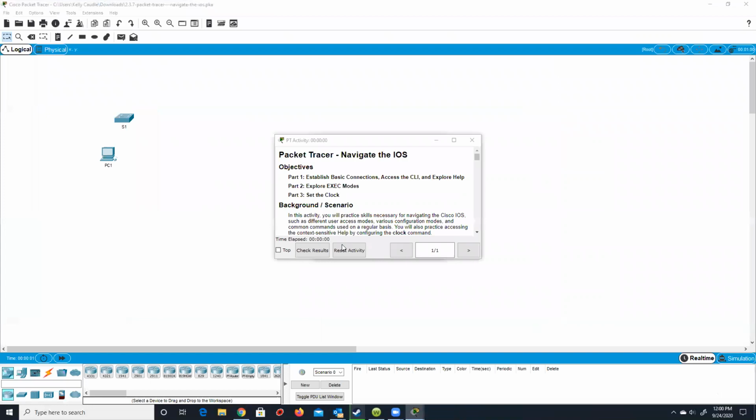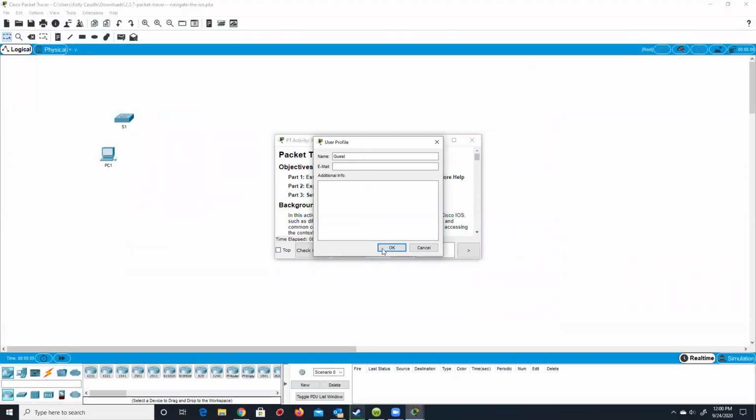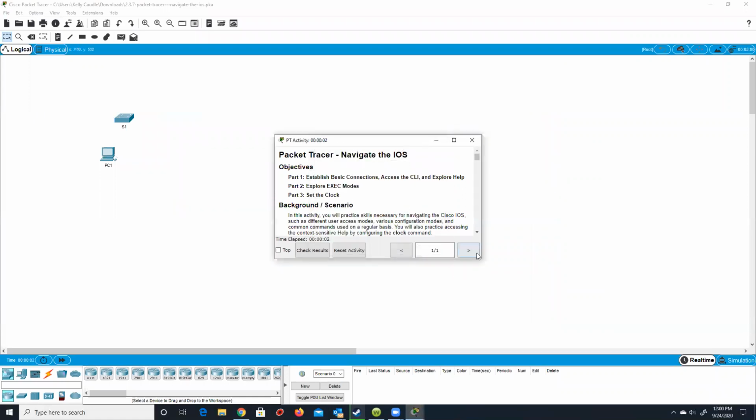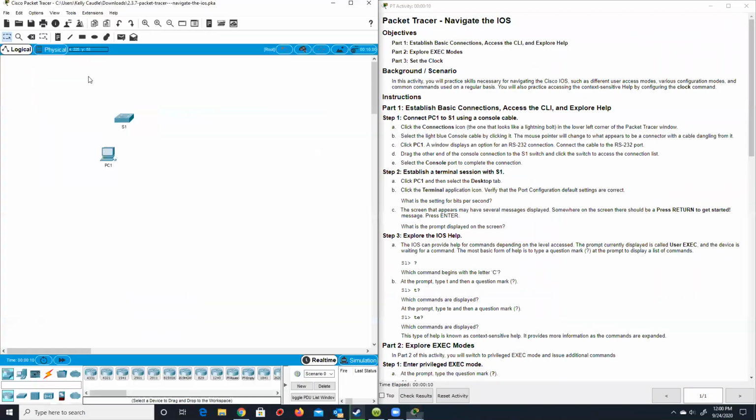Inside of the Packet Tracer, you will see a lot of times it pops up and says user profile. Just click OK. You can put your name in there if you want. Just click OK. As you go in here, you'll see that it says establish a console connection between S1 and PC1.